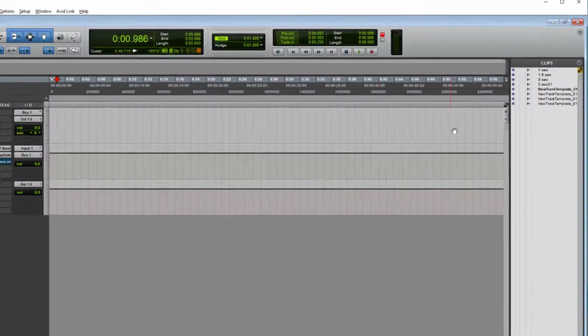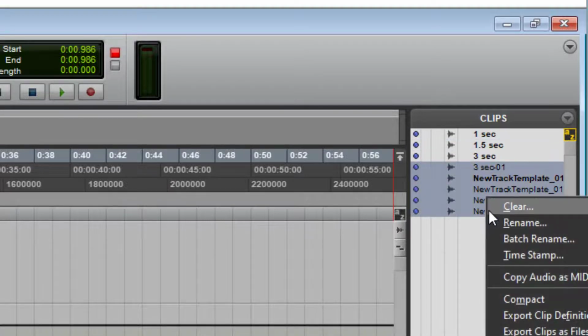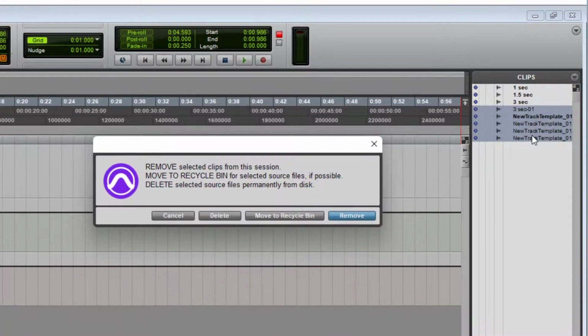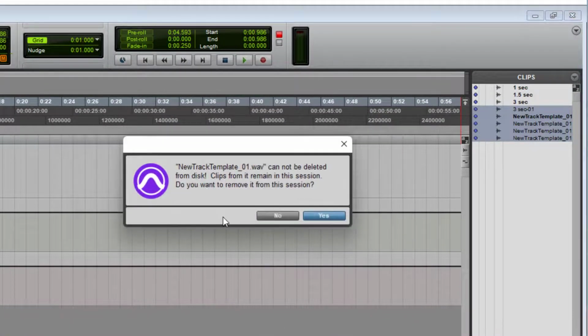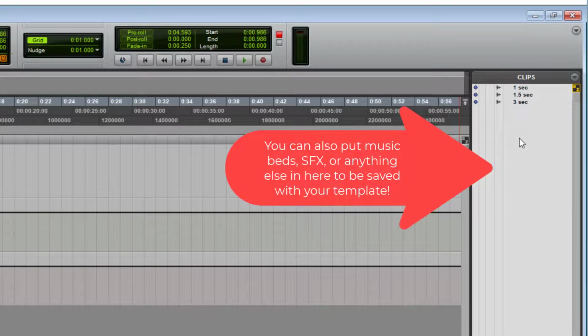Zoom out. See our session. Now, over here in the clip list, what do we have? 1 second, 1.5, 3 seconds. All of these, we don't need. I created the individual files of each of these, so these I do not need. I'll highlight them, right-click, clear, and I'm actually going to delete these. It's just, are you sure you want to do that? Well, yes, I do. So now look what I have left. 1 second, 1.5 seconds, 3 seconds.